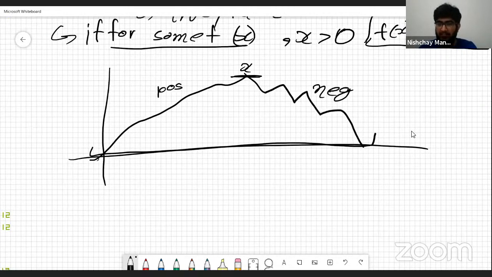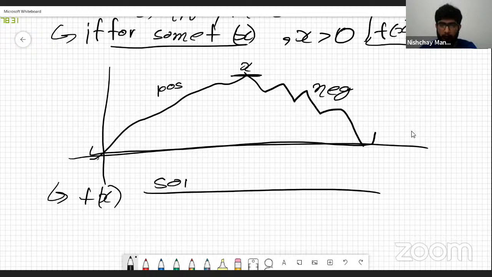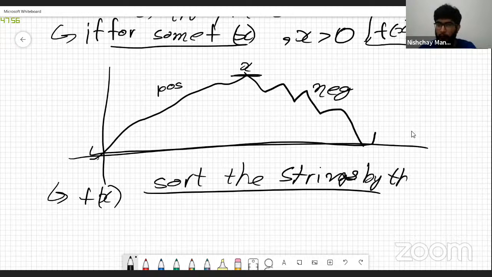So how to make the fx function? It is a simple DP: sort the strings by their required delta first.